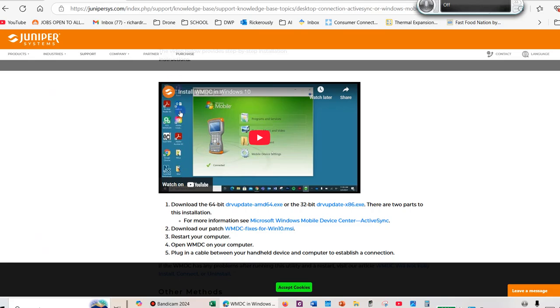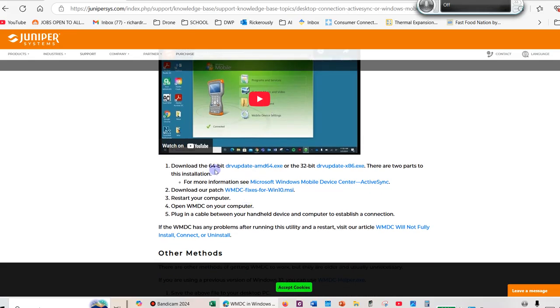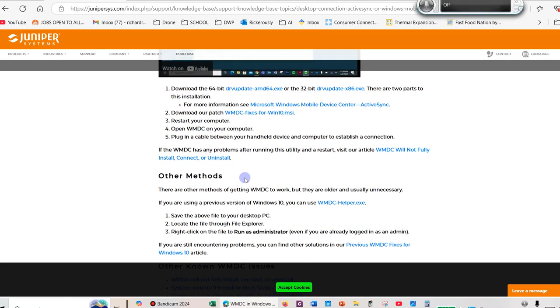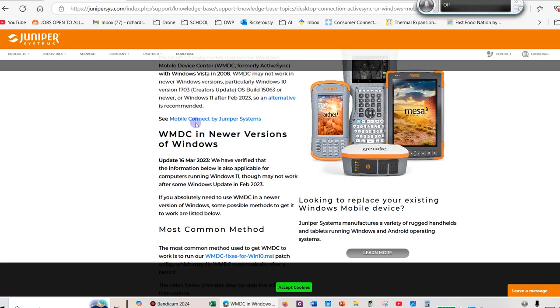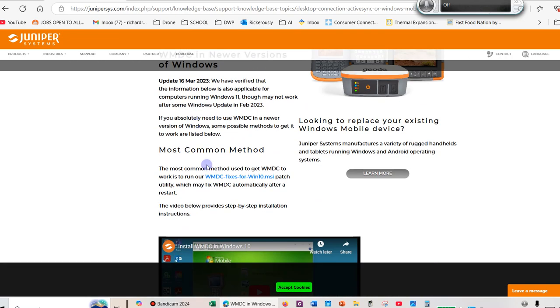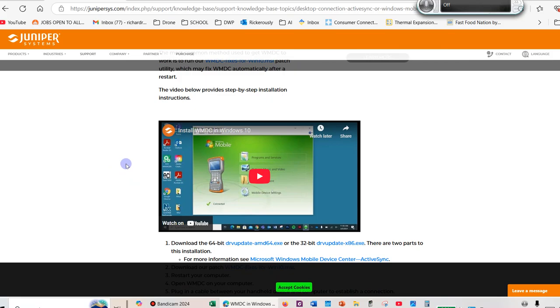Anyway, if you go to Juniper Systems, you can get this. Pick your driver, and then pick, yeah, right here, Windows Mobile Device Center has a fix for Windows 10. So they put that patch out and it worked great after that. Well, still a little glitchy, but very good compared to buying a new instrument.